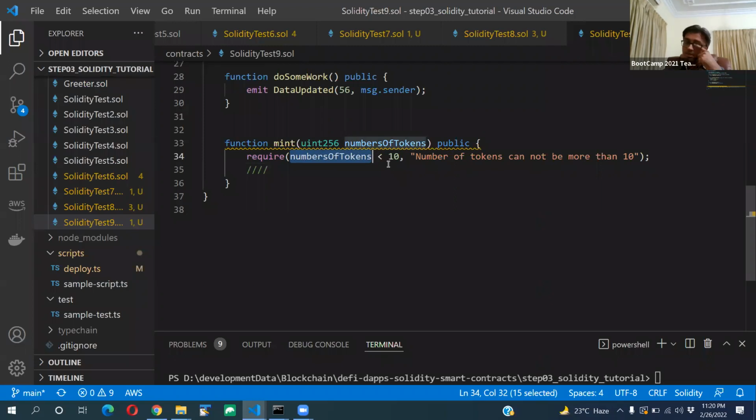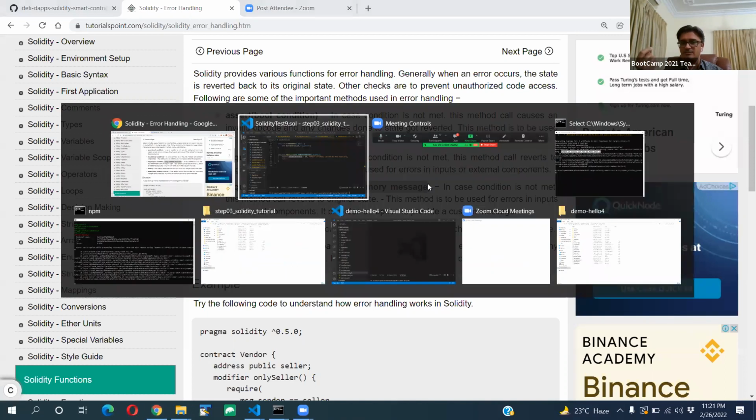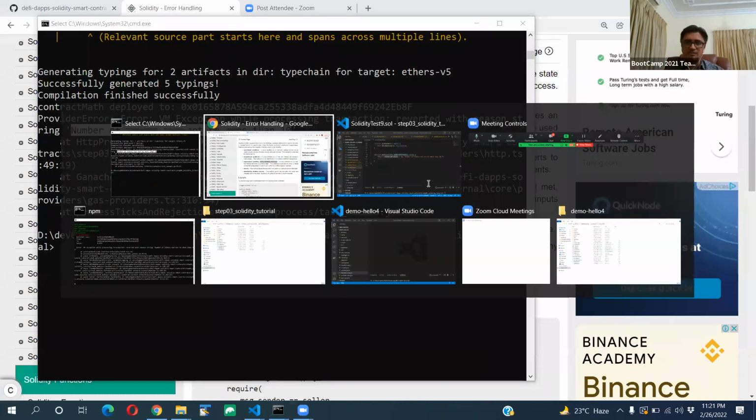So you can use require like this, or you can use require without any message. If you do not want to send any message, you just want to revert your transaction, then just add the condition and do not send any message. So require and require with the message are both the same. The only difference is you can specify the message, so whoever receives the error can see why the transaction failed.